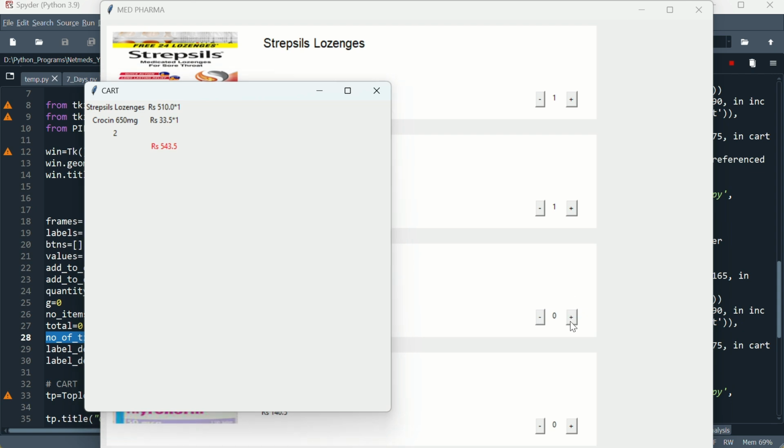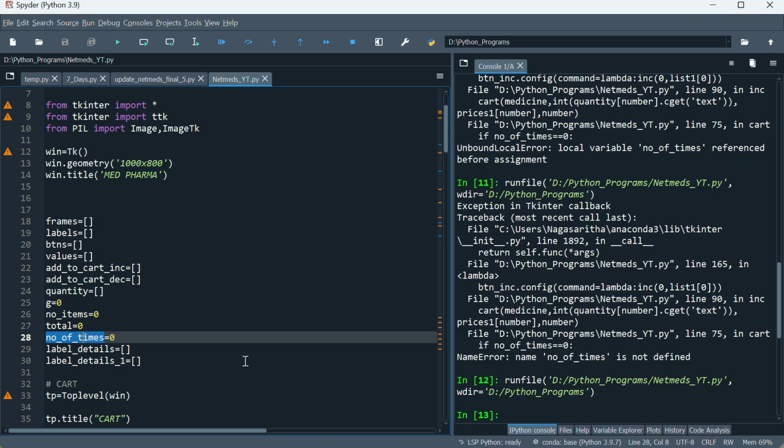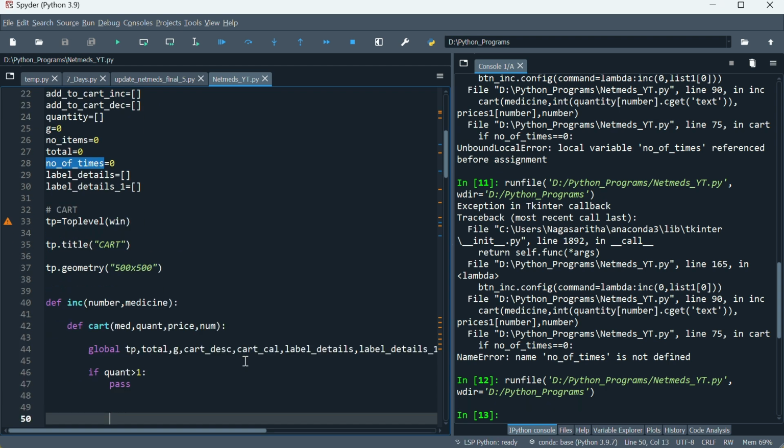Now if I go to Dolo, it adds Dolo onto the cart, number of items is 3 and the total gets incremented. Now again it adds Thyronorm, gets incremented. Now if I hit the plus mark again, it becomes 2, but here the quantity is not updated because there is some small thing which we need to incorporate in the cart function. So now let's look into it.